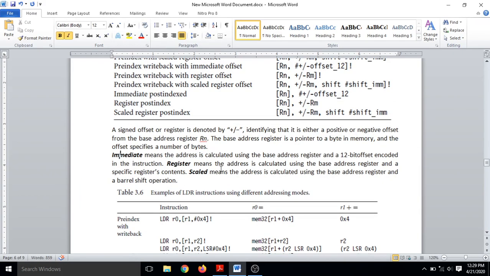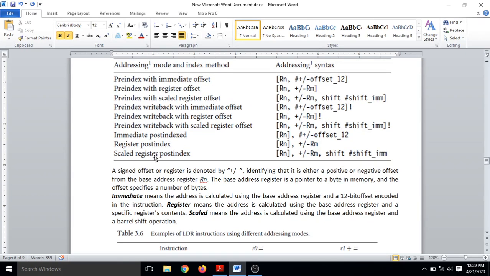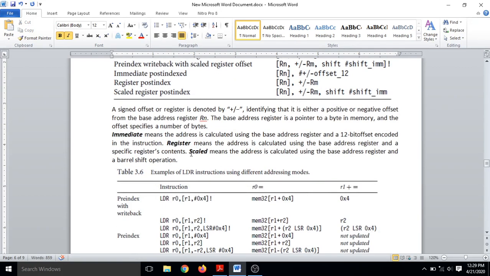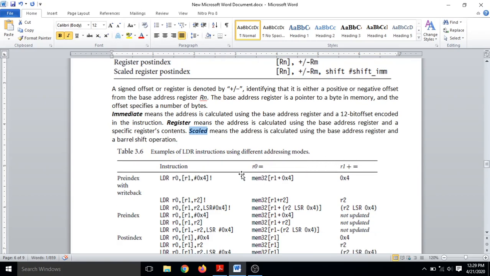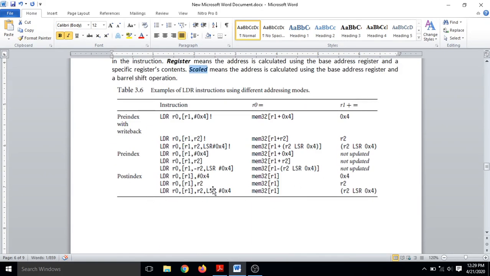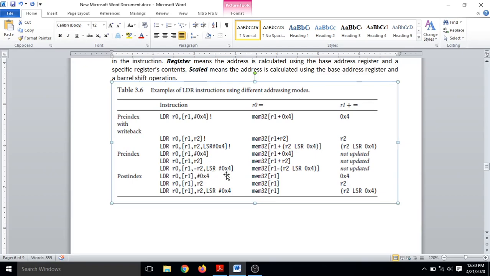Either you can specify the offset address with an immediate value, or else you can put that offset in a register and then specify this register within an instruction. And then there is another type which is called scaled. It means that the address is calculated using the base register and the barrel shifter operation. When I say I'm going to use the barrel shifter operation, you can use LSL, LSR, or a rotation operation. So as you can see here, this is LSR #4. Like that, you can use that inside your instruction.